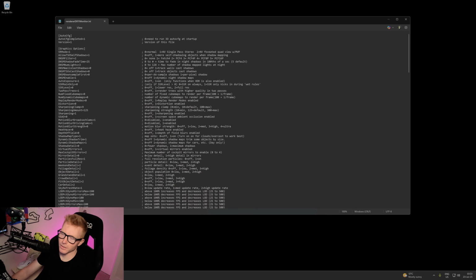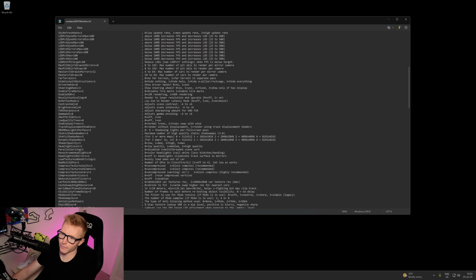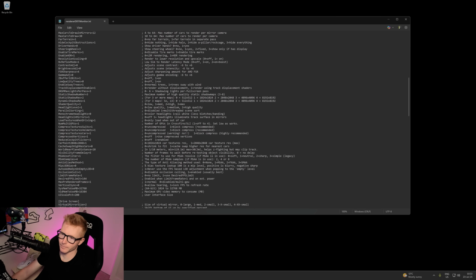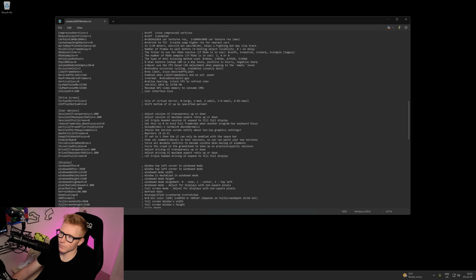So this first section is all about the in-car graphics. As I said, lots of configurable options in here. If we head on down, the settings related to user options, talking about the UI transparency, there's a couple of settings here that I think are quite useful that aren't in the sim itself.